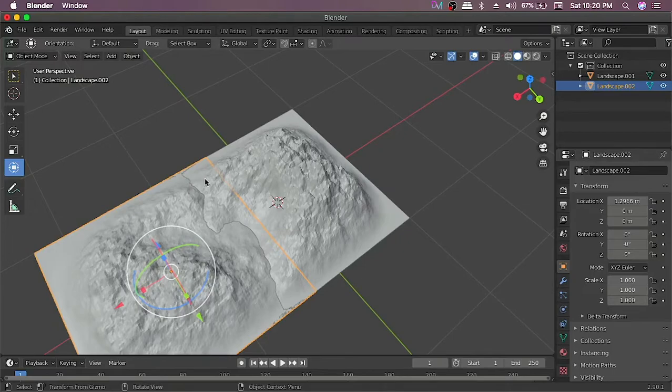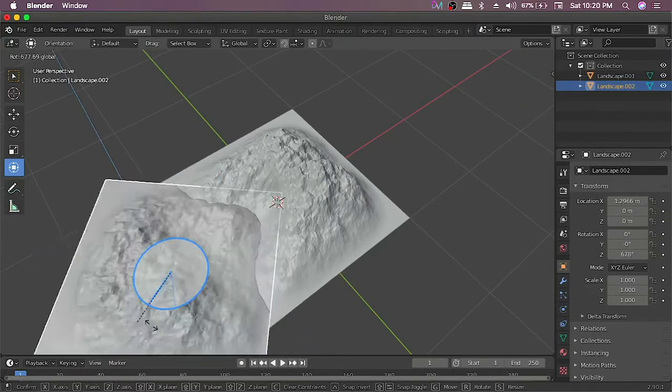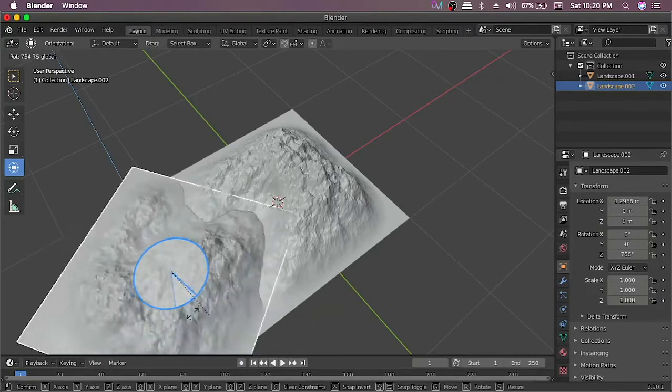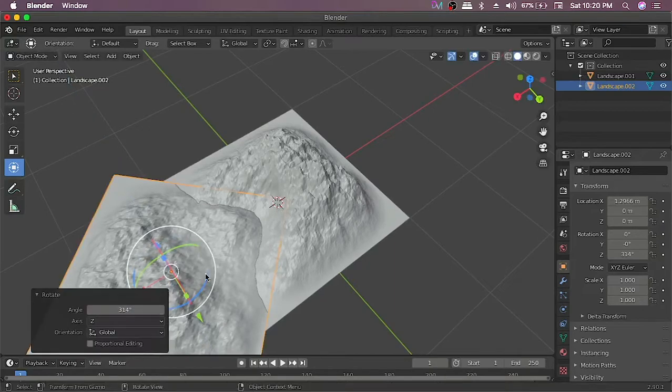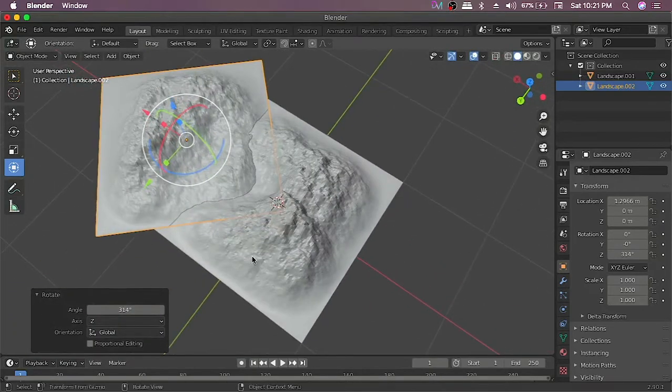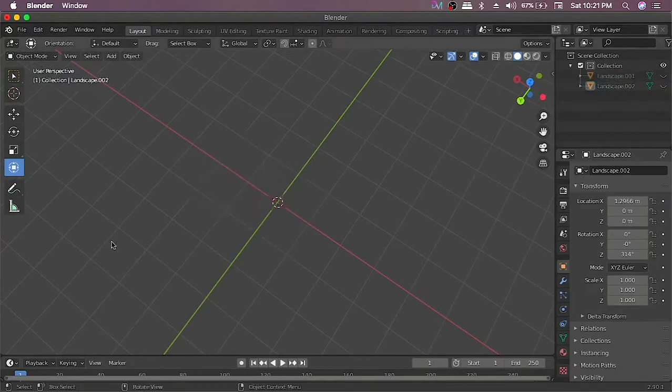Okay, so what you do next is rotate this, and I'll be rotating this in the z-axis by just selecting the blue line. I can then rotate in any way I want. Okay, so after this, let me just quickly hide those.